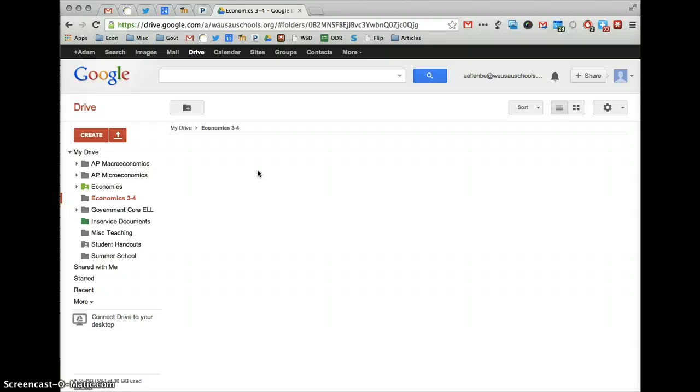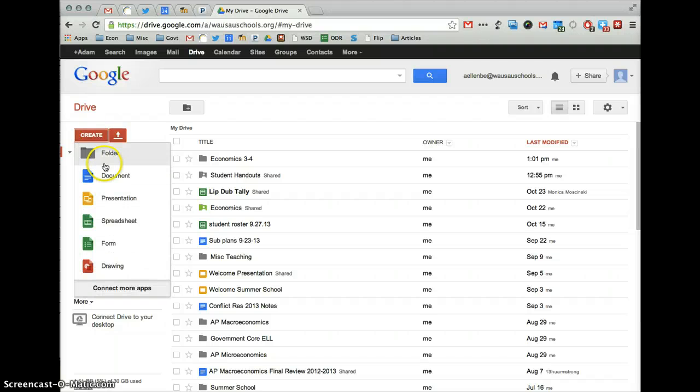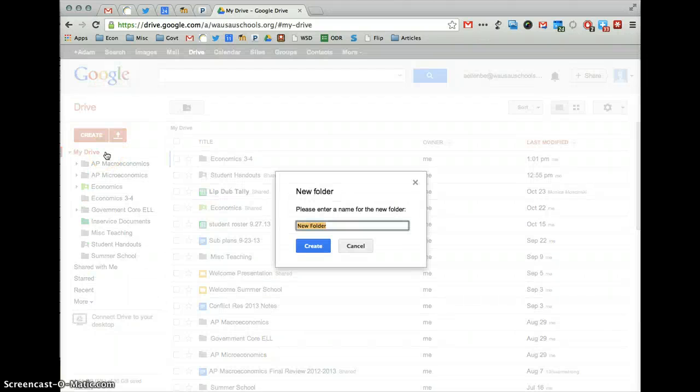To get to that student folder, you need to have them create them, and for the purposes of this video, just pretend now that this is a student's drive that's logged in and not your own drive. In order for them to create a folder, they do the same thing. They go to Create and Folder, and you can have them name it using whatever naming conventions you'd like.